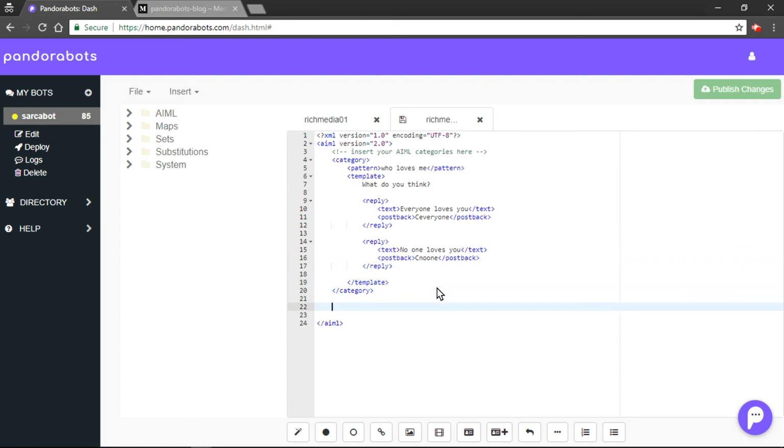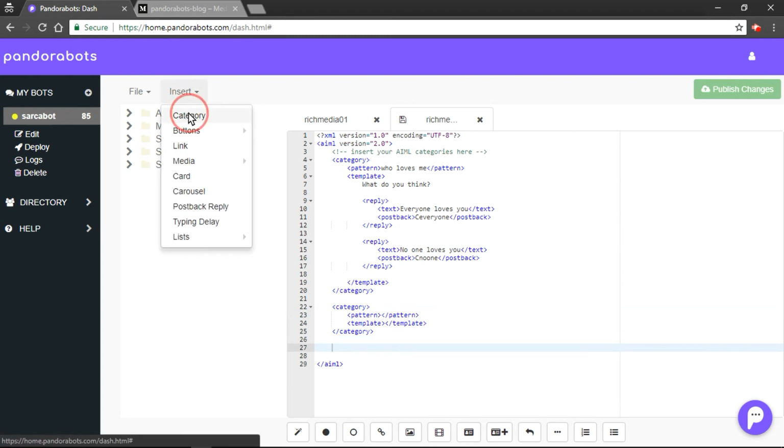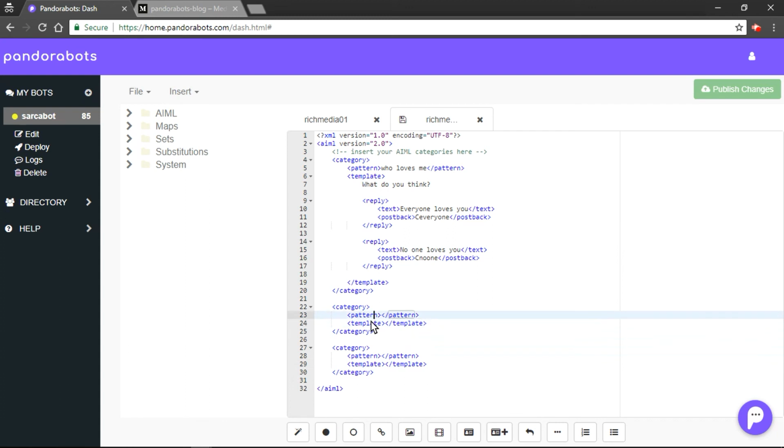To capture these postbacks, I'm going to make two categories. With the pattern, see everyone, and we'll put a template something like, and for no one, pretty funny. Let's save it and try and run it.